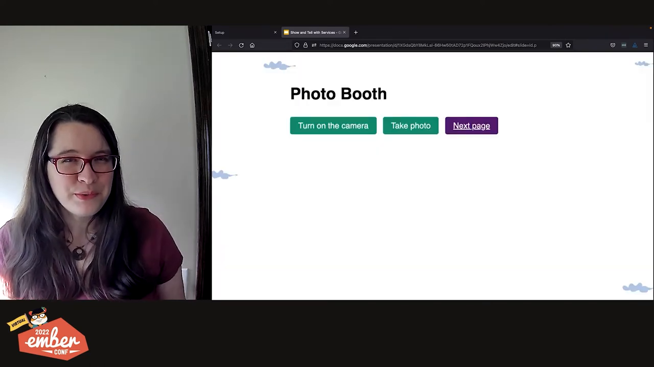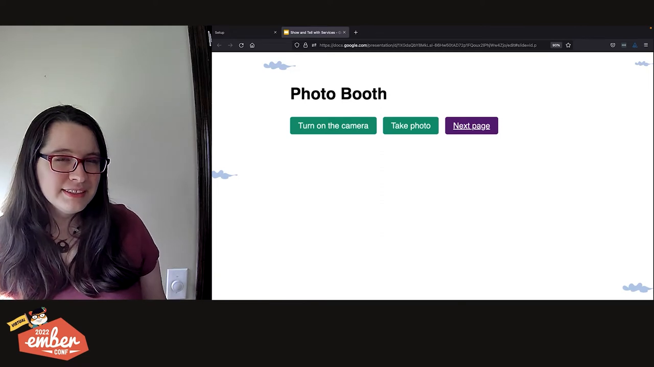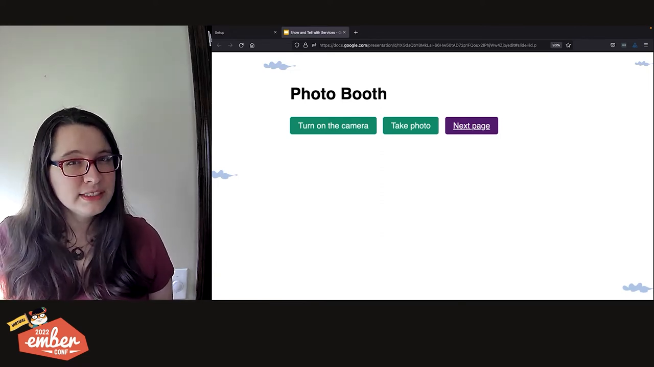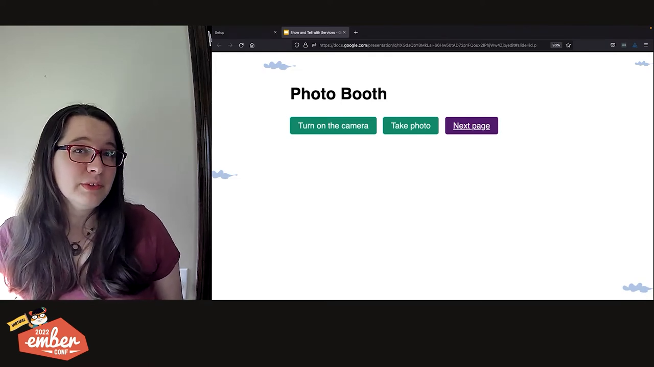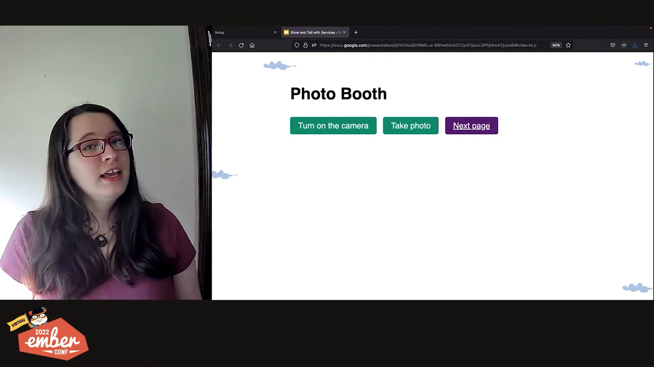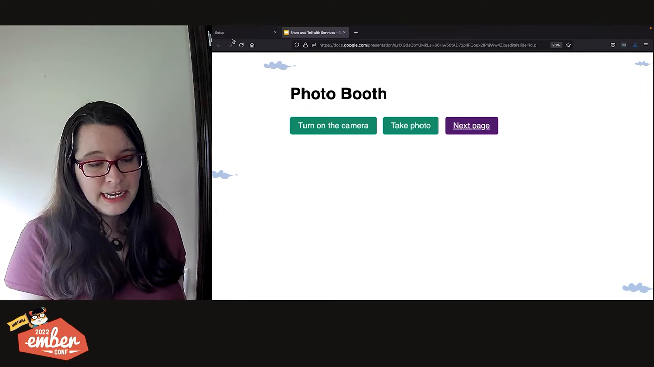Next up is the photo booth. The photo booth involves some code that requests the user's permission to access the webcam, and it stores the context for later when we might use it again. This uses only browser APIs.